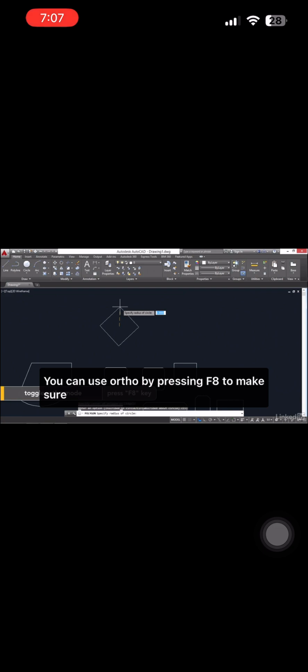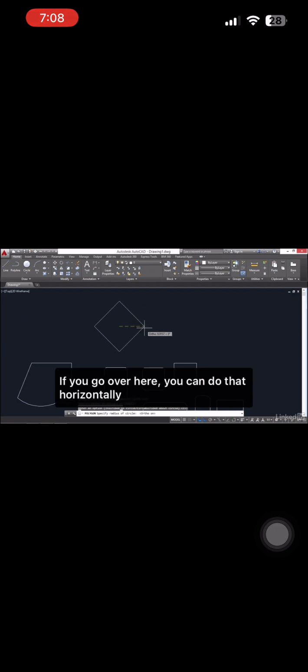You can use ortho by pressing F8 to make sure that this is locked into a vertical orientation. If you go over here, you can do that horizontally, but the result is the same. You're creating a sort of diamond shape.